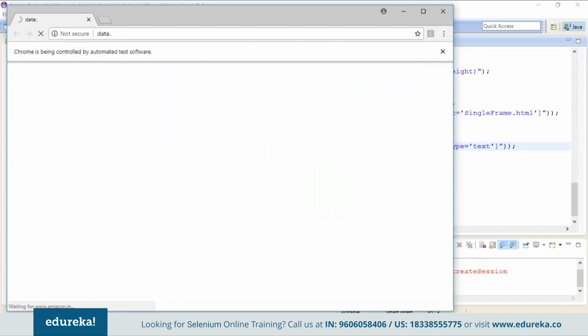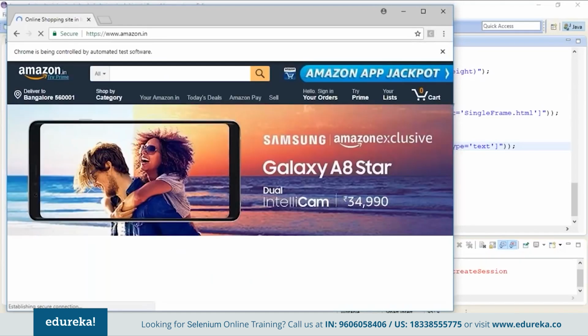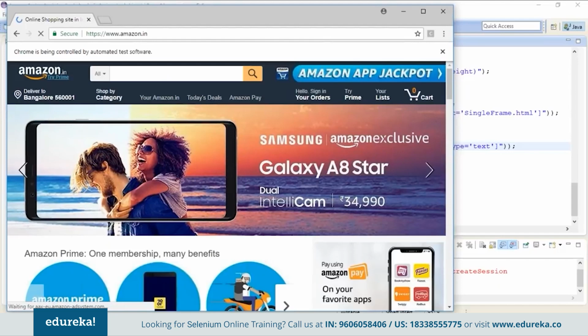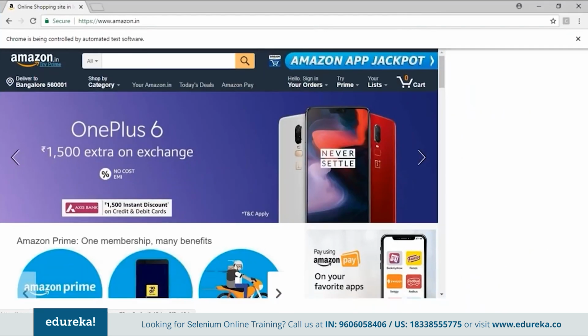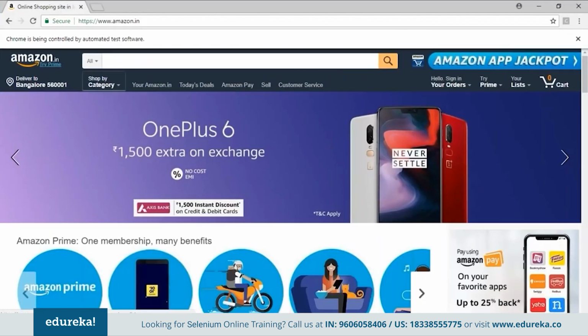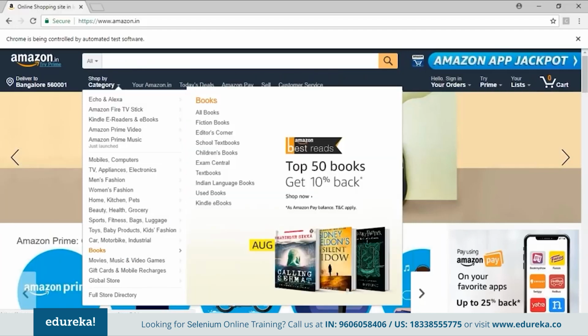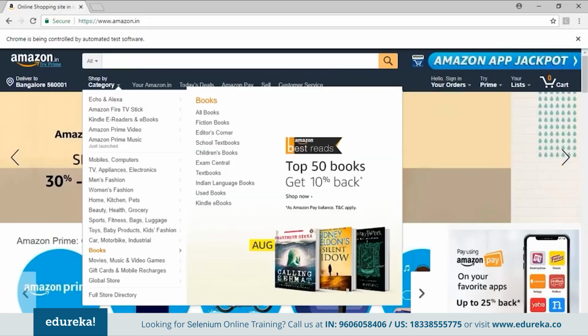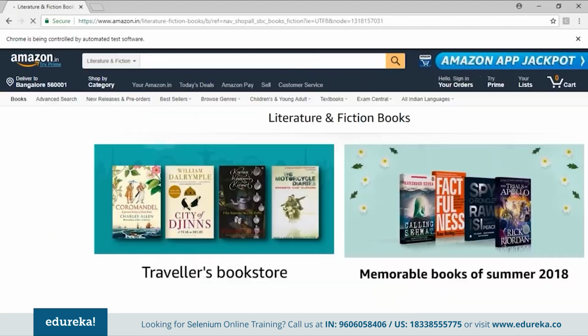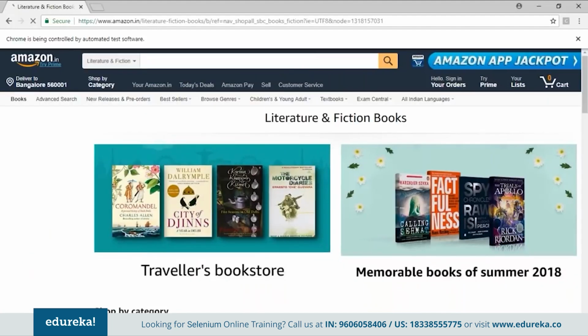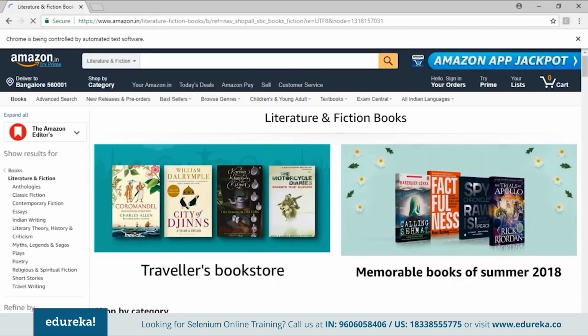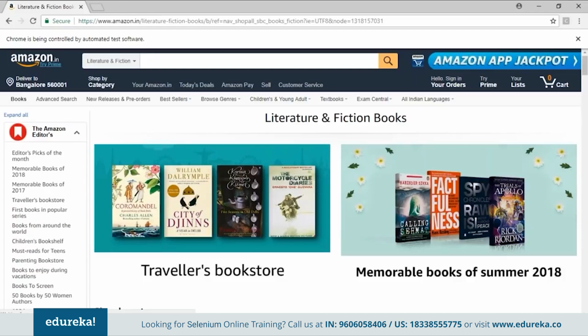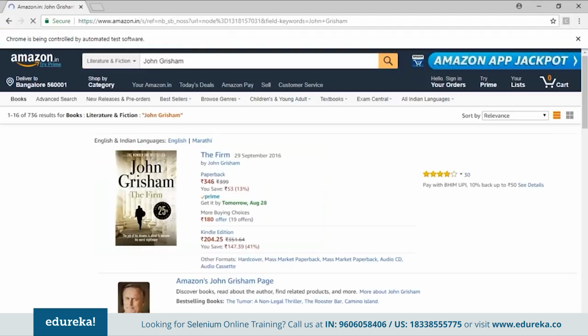So the Chrome browser has been launched, which is new Chrome driver. Application using navigate method, I've opened the application. Then I've maximized the window. Gone to the downward arrow, chosen drop-down, chosen books, and then I'm going to identify fiction books using link text and click on it. Identify the search text box and type in John Grisham in it by using the send keys. So John Grisham, yes, using send keys, John Grisham is typed in. I've clicked on the search button.